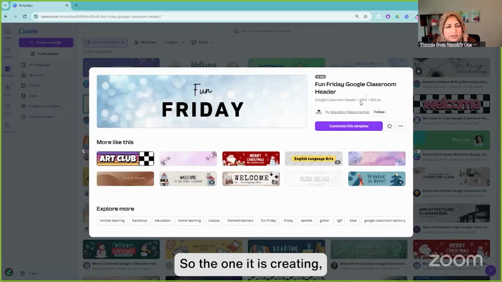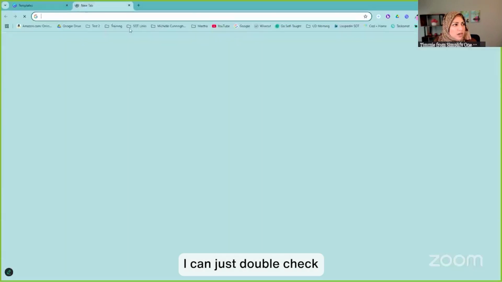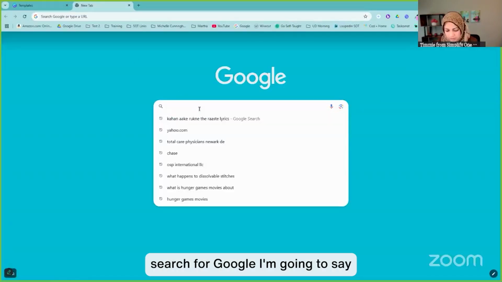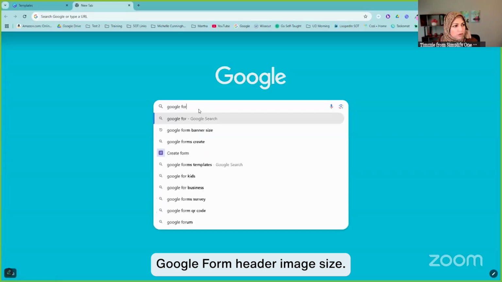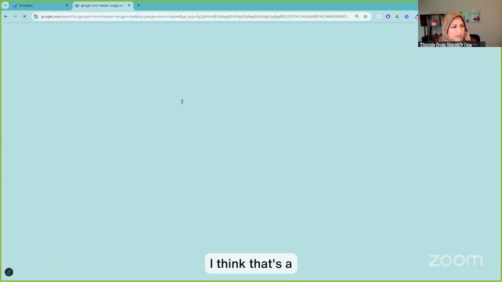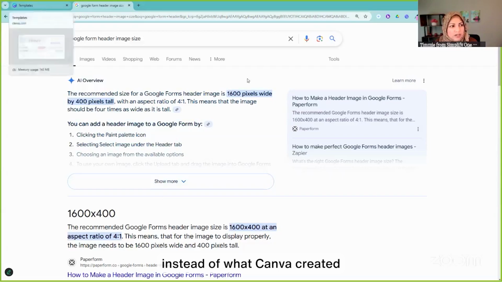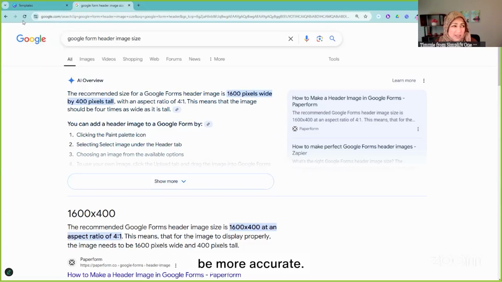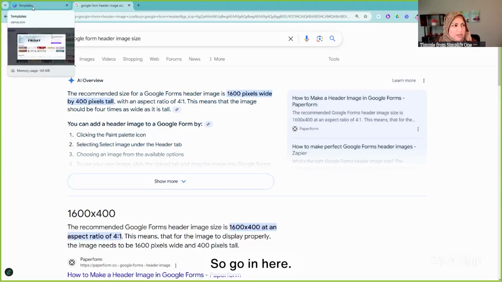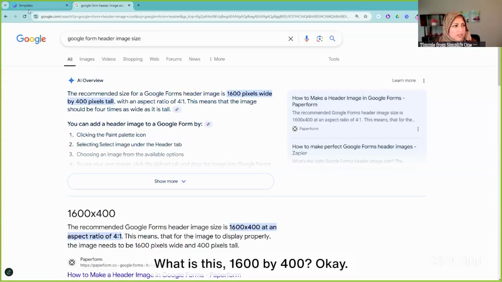So the one it is creating is 1920 by 480 pixels. It's showing it to me right here. I can just double check, search for Google Form Header image size. I think that's a thing that people ask for quite a bit. Okay, so Google is suggesting 1600 by 400 pixels. I'm going to go with this instead of what Canva created, because this would be more accurate. So let's change that. What is it? 1600 by 400.